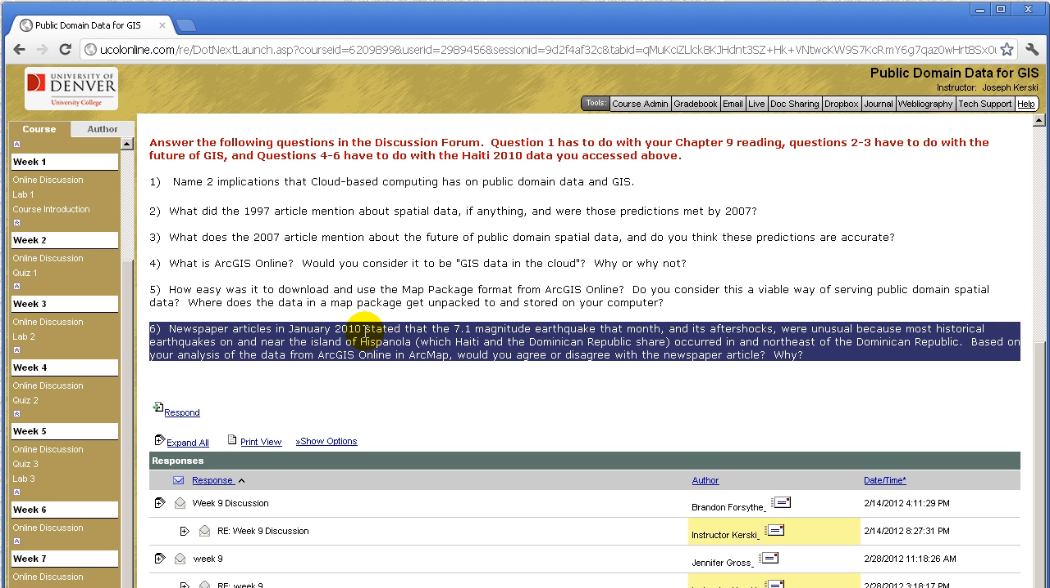Number 6. Newspaper articles in January 2010 stated that the 7.1 magnitude earthquake that month and its aftershocks were unusual because most historical earthquakes on and near the island of Hispaniola occurred in and northeast of the Dominican Republic. Based on your analysis of the data from ArcGIS Online in ArcMap, would you agree or disagree with the newspaper article? Why? So obviously to answer this question, the students have to have downloaded and used and analyzed that data from ArcGIS Online pertaining to plate tectonics in the Caribbean.